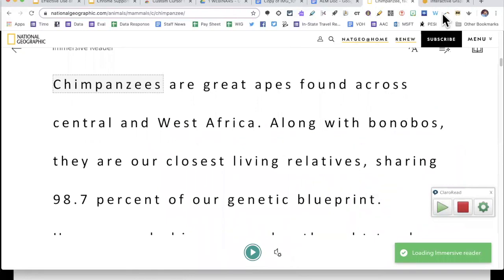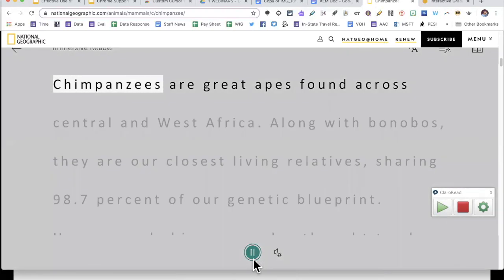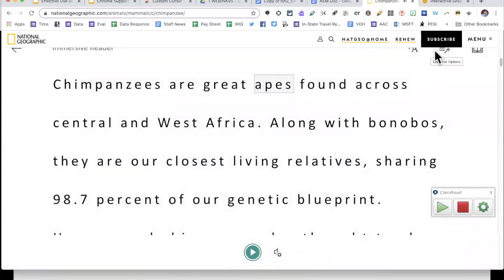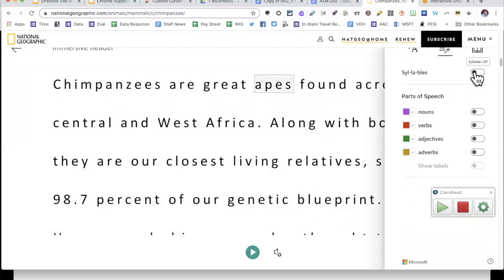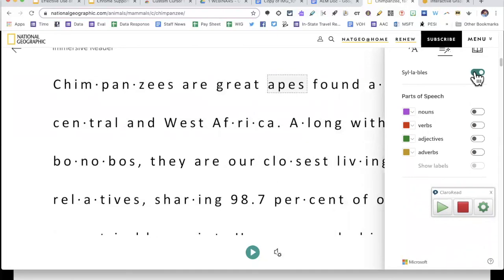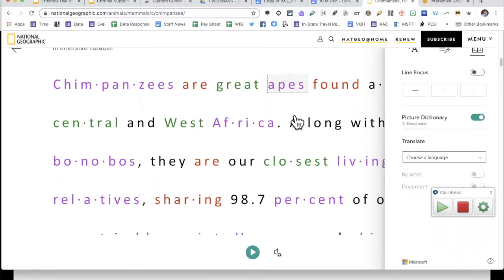So here is Immersive Reader, and as an option here, you can see I can read it. Chimpanzees are great. Okay, so now I'm an auditory reader. I love the settings in Immersive Reader. So you can see we can change all the fonts, colors and everything, but I really love this part. The syllables can be spaced out, which is awesome. I love the part where you can highlight the nouns, verbs, and adjectives in different colors. This makes me so happy for our struggling readers. And then also it has a picture dictionary.